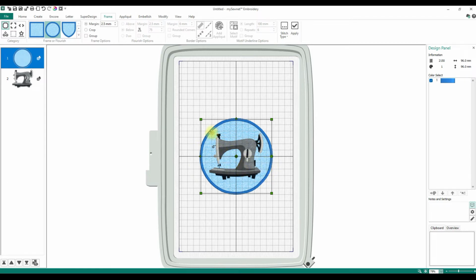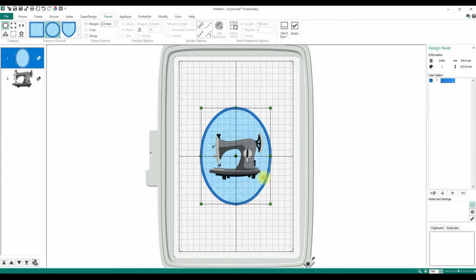So, if you don't like it, don't forget you can increase it. You can make it an oval. And we can come back and recenter it. And there is our little sewing machine in our oval. And again, this is an applique, so it's going to stitch this down. You're going to put your fabric down. It's going to stitch again. You're going to cut it, and then it'll stitch the outline, and then it'll do your little sewing machine.